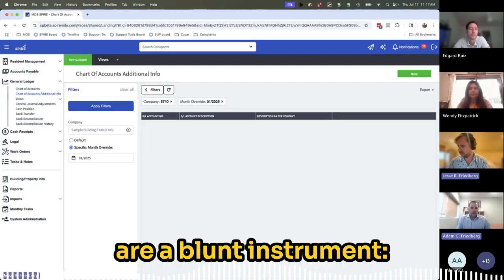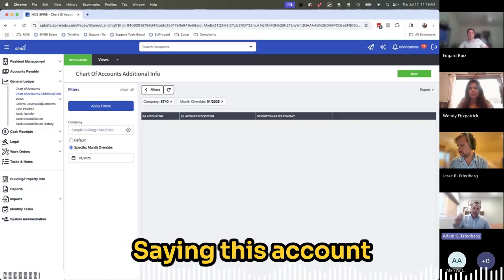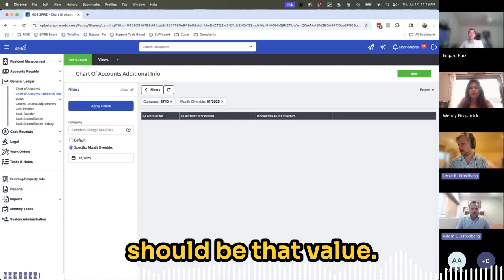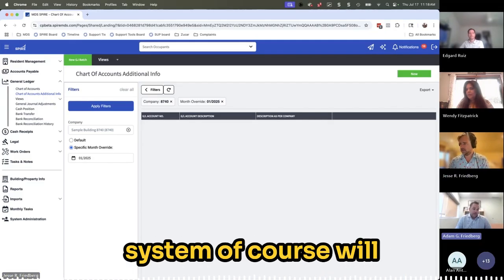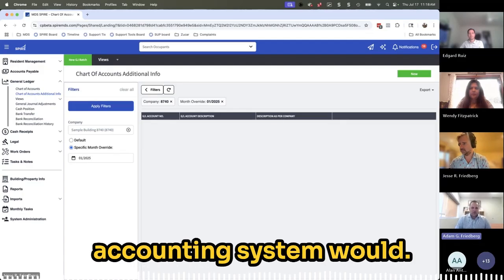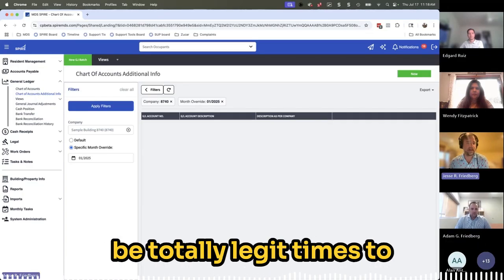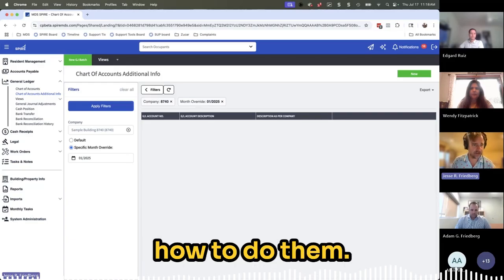Journal adjustments are a blunt instrument, just saying this account should be this value and that account should be that value. As long as everything is in balance, the system, of course, will accept it, just like any other accounting system would. Yeah, there's going to be totally legit times to do journal adjustments. So let's talk about how to do them.